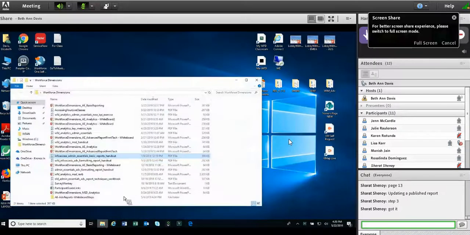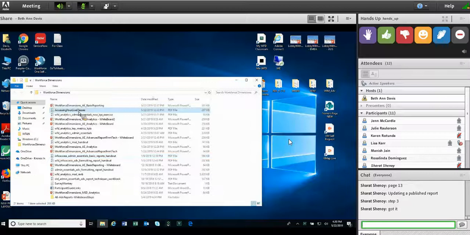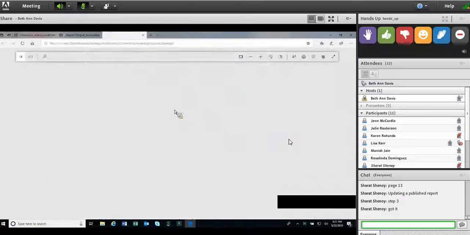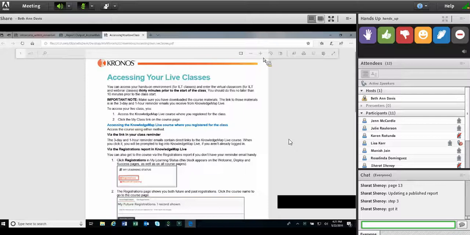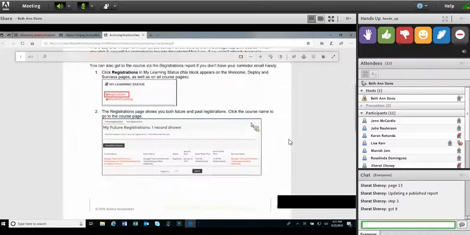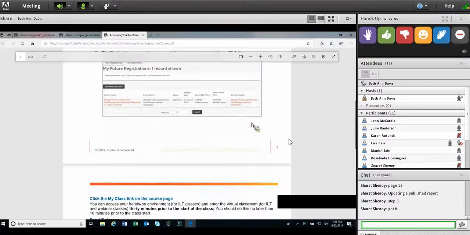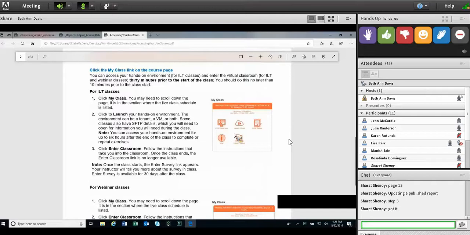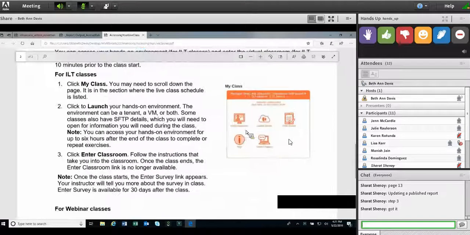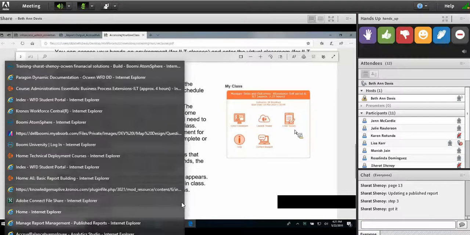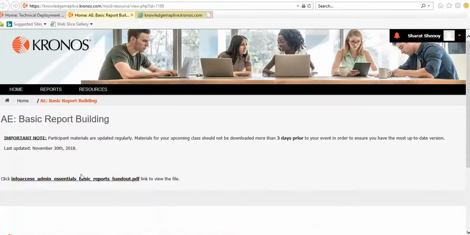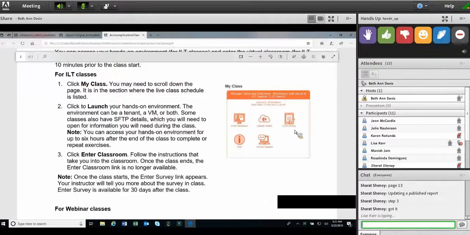What am I looking for? We're talking about accessing the class here. This is the new handout we have for you about Knowledge Map Live. Down here it talks about how to get to it. You've already gotten into the class earlier today, where you clicked Enter Classroom right here. Also launching tenants, and here to the right side is Enter Survey. That doesn't show up in the very beginning. You might have to refresh your screen if you're still logged in from the first part of class.